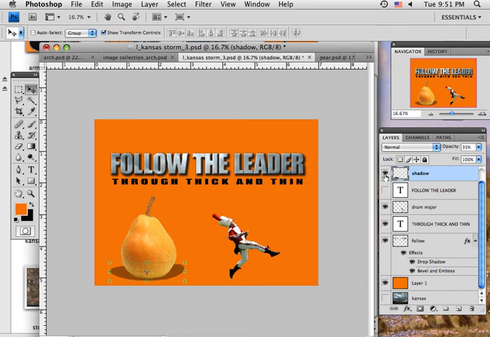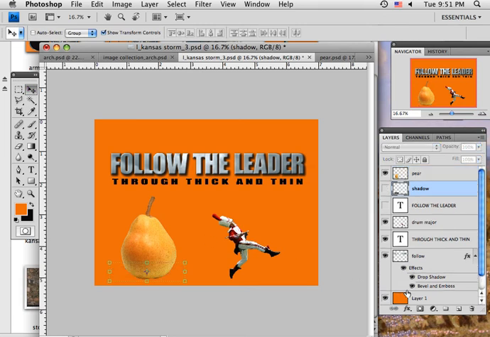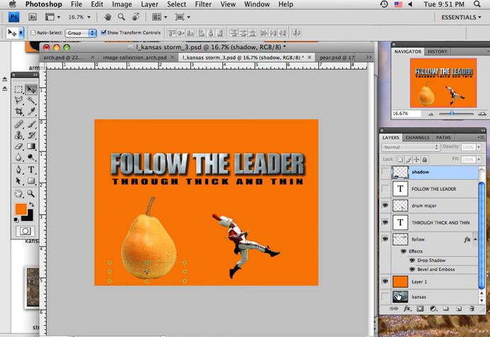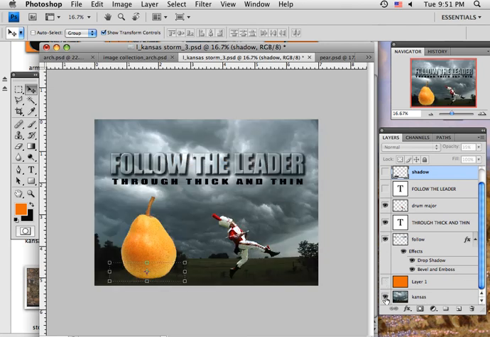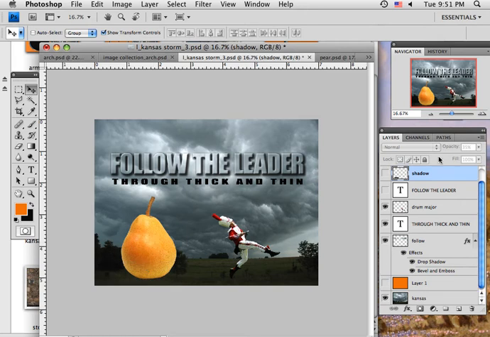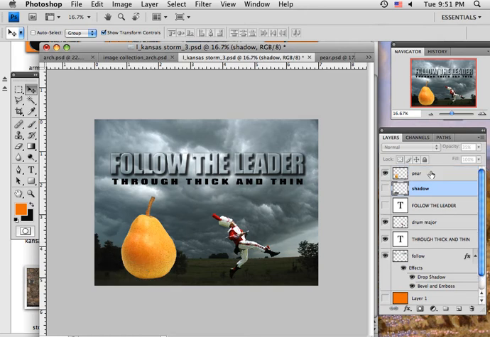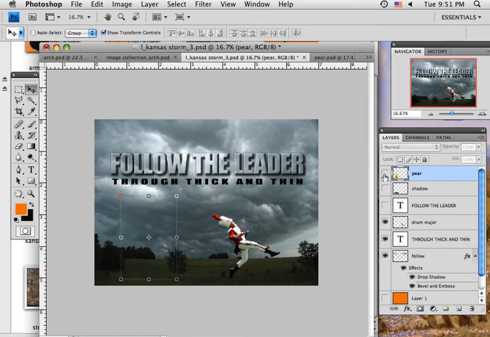I'm going to turn the shadow off, and turn off this orange and put on the Kansas, and talk about this for a minute. You see I brought the pear over, and the pear is cut out. There's no background, and I can bring it in and set it in place. Now I'm going to turn that off because it's not really the flavor of this picture. This picture has objects in it.